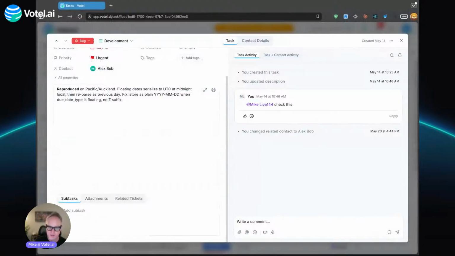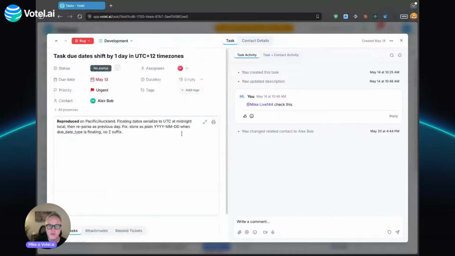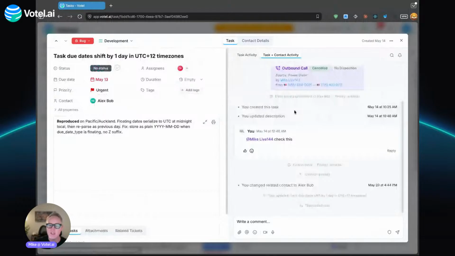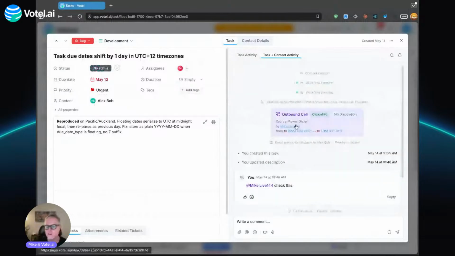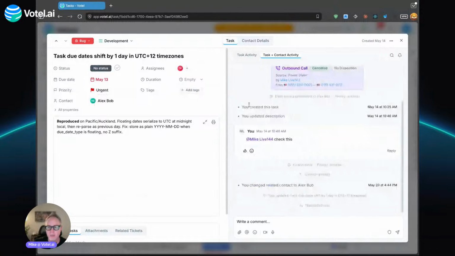But one of my favorite things in here is actually the view where we merge the contact's information with the task activity. So inline, you can see calls and call transcripts and notes in line with the task timeline. So that's really, really cool. So if you ever find yourself having to hunt down info from a conversation to complete a task, now you can do that all in one screen. That's a big, big time saver.